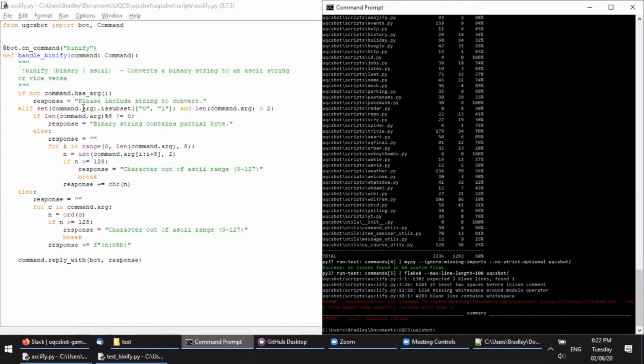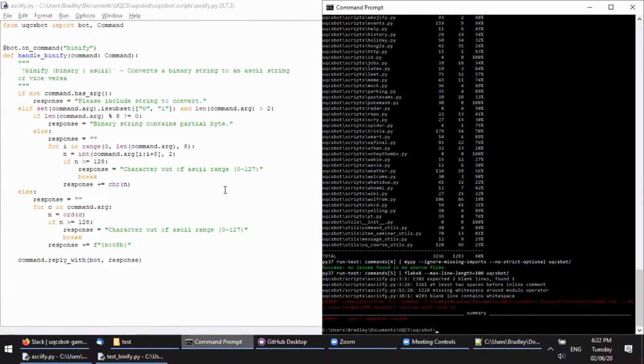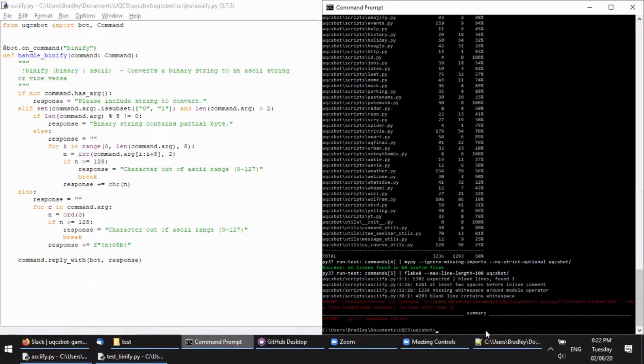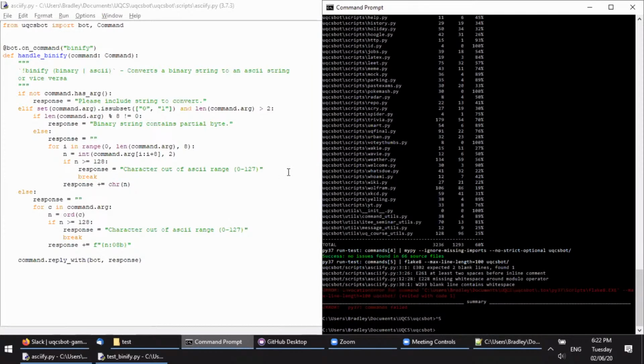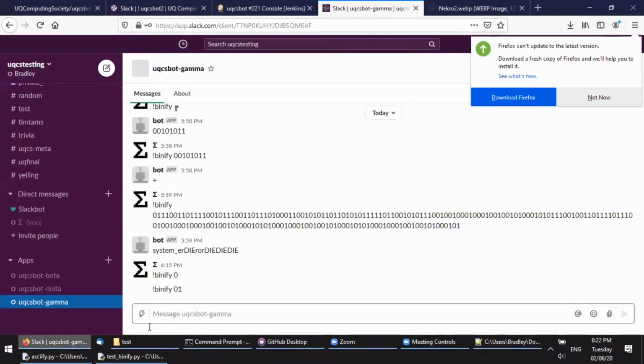Line 12 wants space around the operator, and line 30 is this one. It's got too much white space, by which I mean any amount of white space. Anyway, the thing I forgot about, which I'll get to now, is, and also I'll just go back to this.